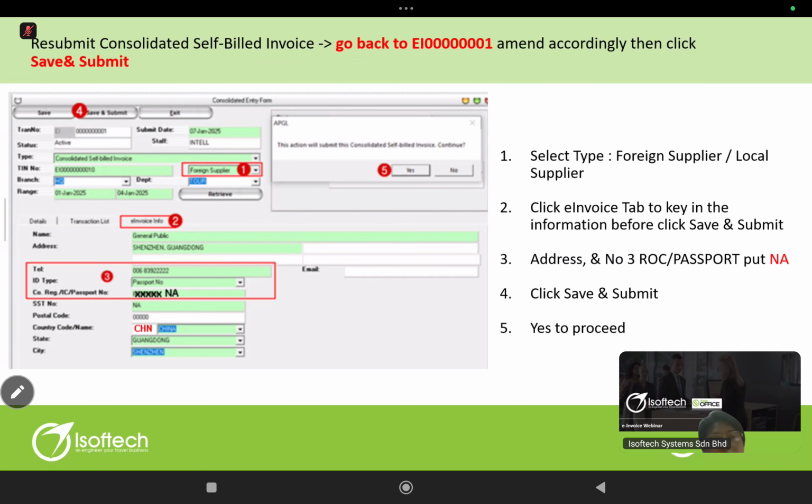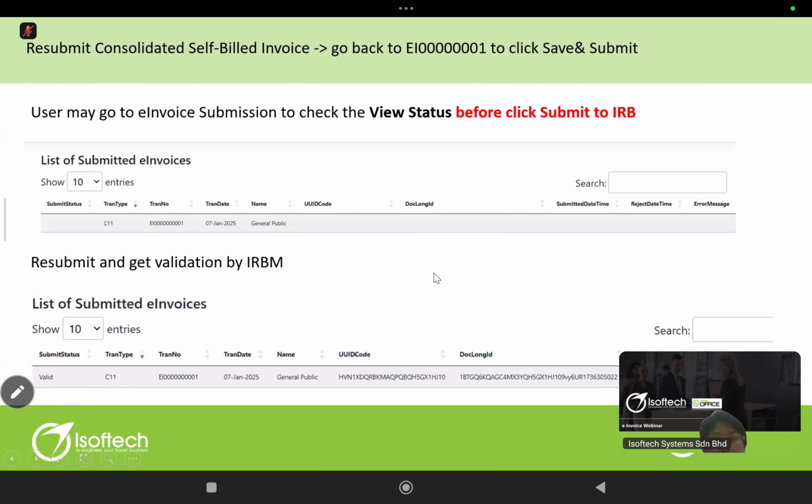Normally it is fail, because it is totally not accepted by the IRB. So after you update, you update this blank document, and then this one you put NA, then you click save and submit again. Then the system will say this action will submit this consolidated self-billed, continue, yes. Understand? That means the system will update its information once again, and then we have to come back to the e-invoice submission.